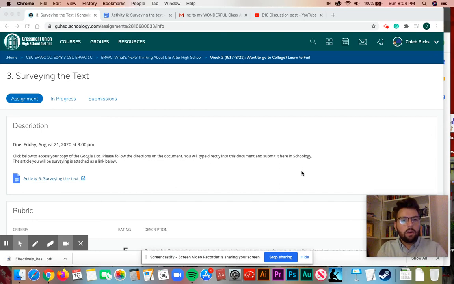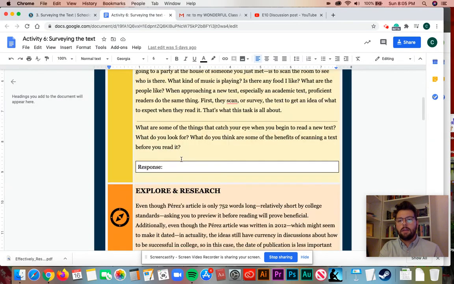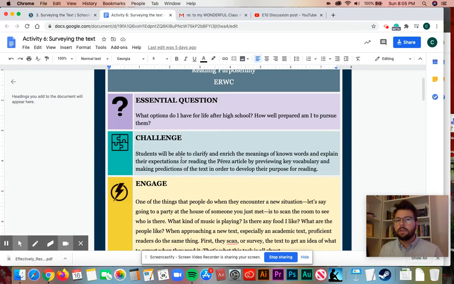Hello, everyone. I wanted to show you how to access and complete Activity 3, surveying the text, although on here it says Activity 6. Whatever. So you're going to go ahead and click here, and then it's going to pop open a Google Doc for you. Because this one, like the others, makes an editable copy, you can type right directly into it.